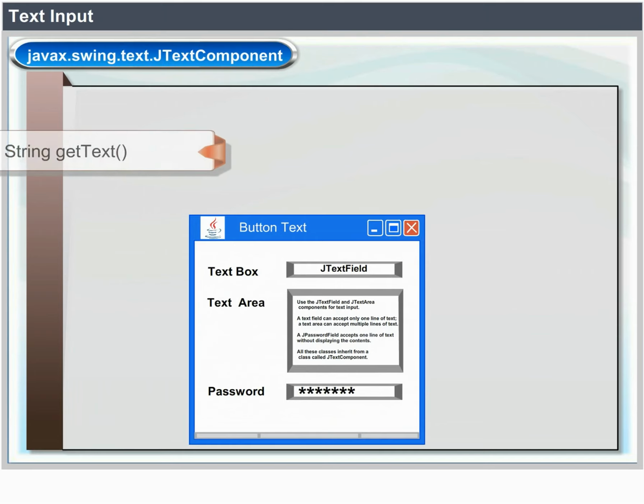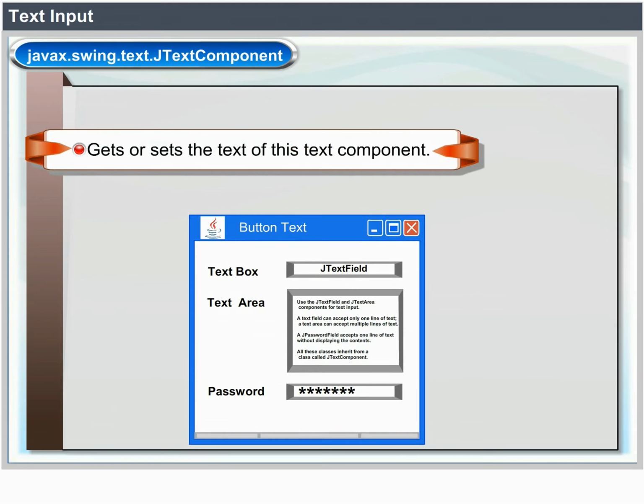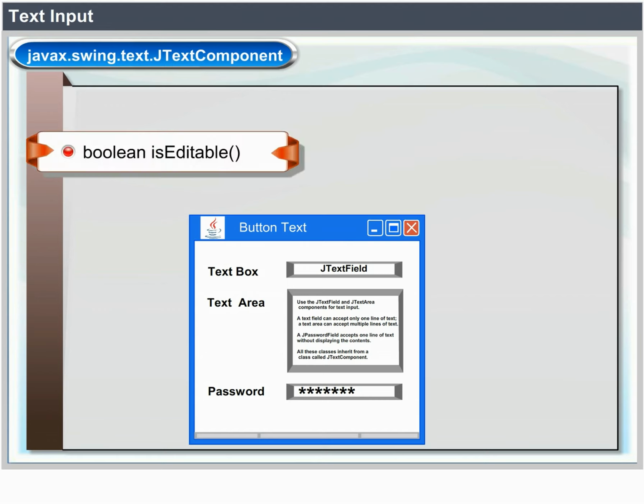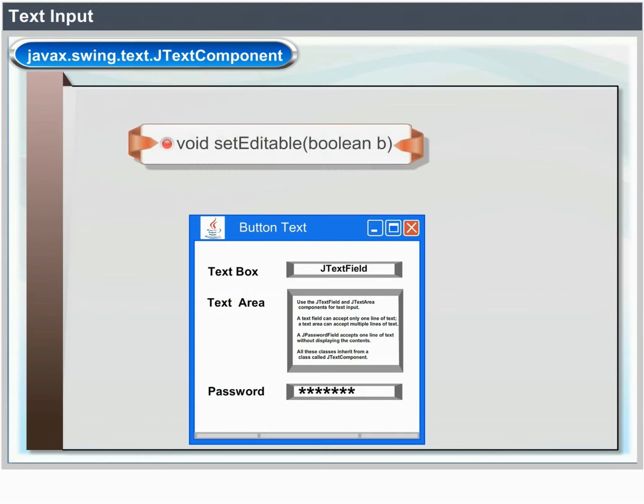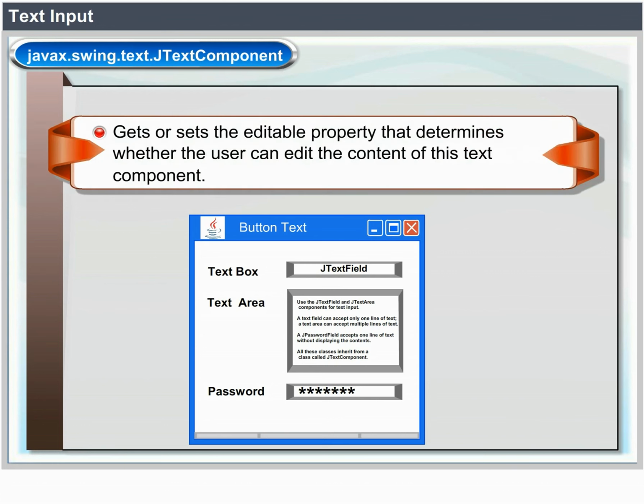javax.swing.text.JTextComponent: String getText() and void setText(String text) get or set the text of this text component. boolean isEditable() and void setEditable(boolean b) get or set the editable property that determines whether the user can edit the content of this text component.